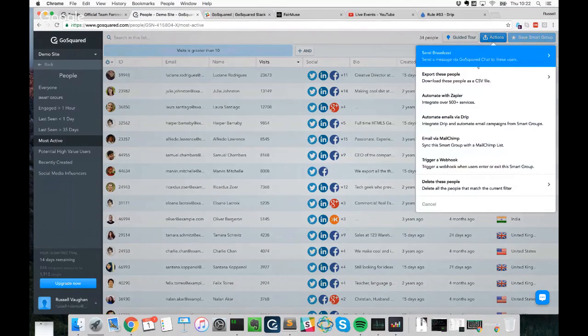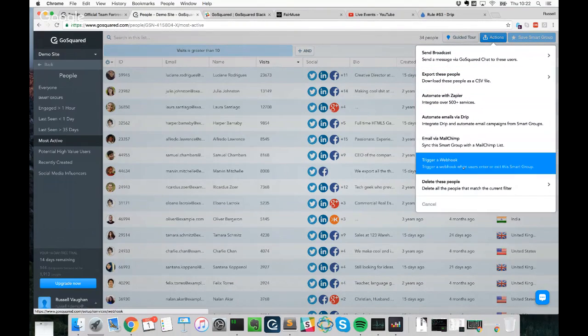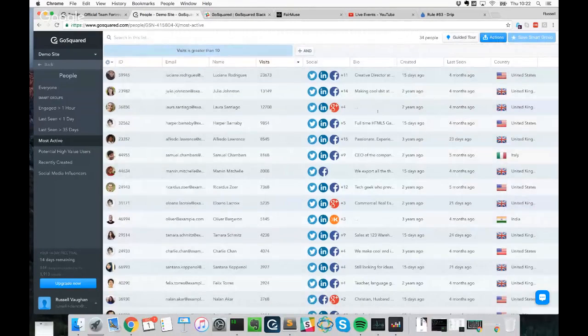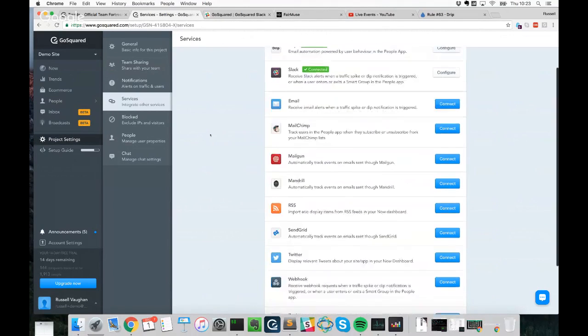So one of the actions could be to export to a CSV, export our users to a CSV, and then we'll have all of that data ready to go. But what if I wanted that CSV to update in real time, so I don't have to keep going and exporting all my data? What we can do through Zapier is effectively, whenever a new user matches that smart group, we can add them to a Google Sheet.